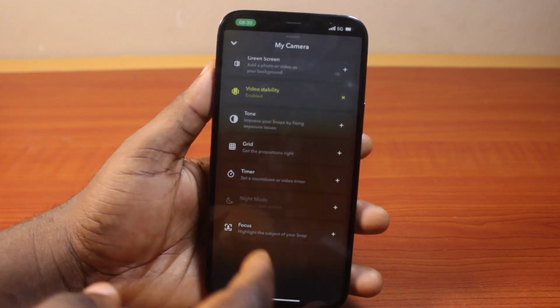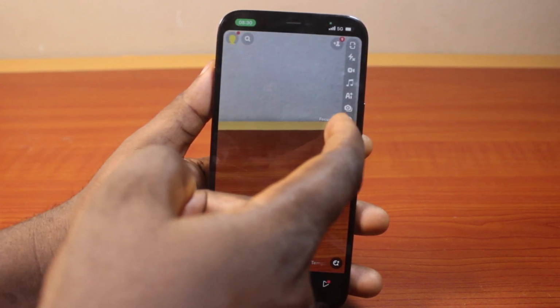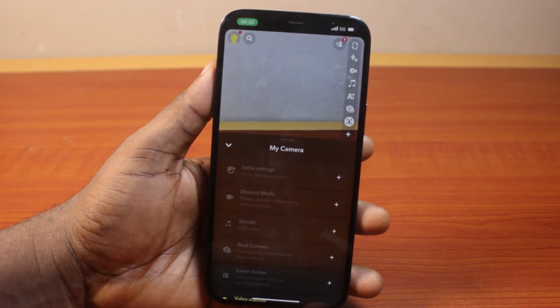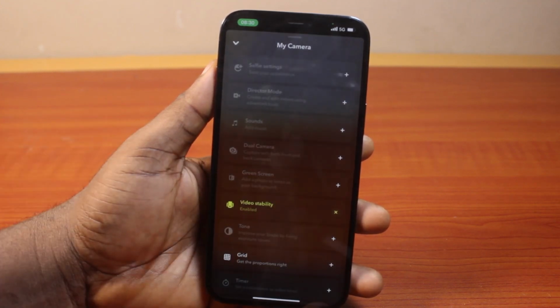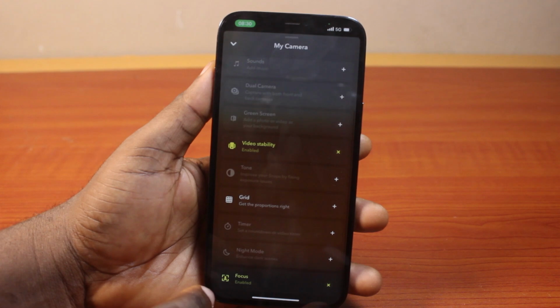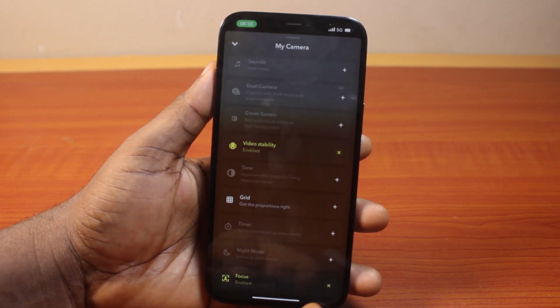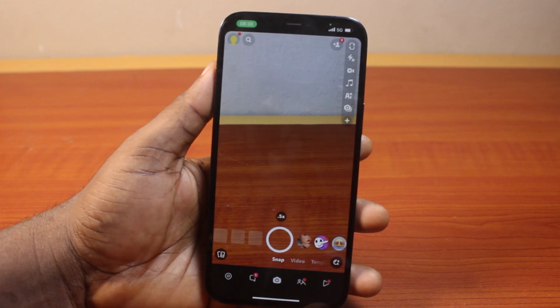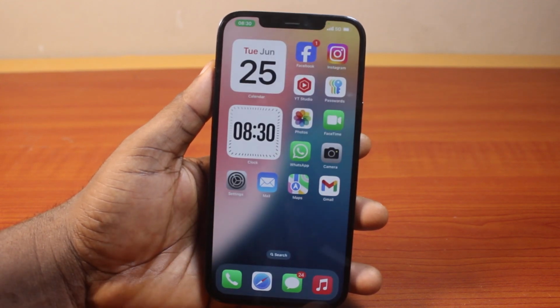However, if you have the portrait mode active and you're trying to click the portrait mode but it's not working, all you need to do is click on the plus icon, then scroll down to the bottom again and locate the focus mode. You can see the focus mode is enabled. Go ahead and click on this X icon, and that's going to remove the focus mode and disable the portrait mode on the Snapchat application on your iPhone.